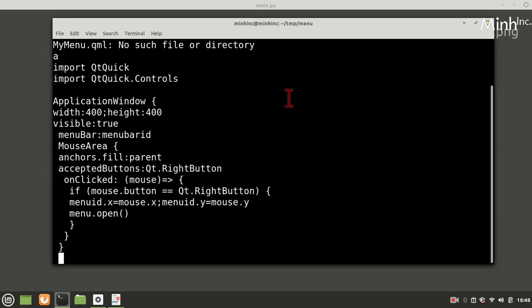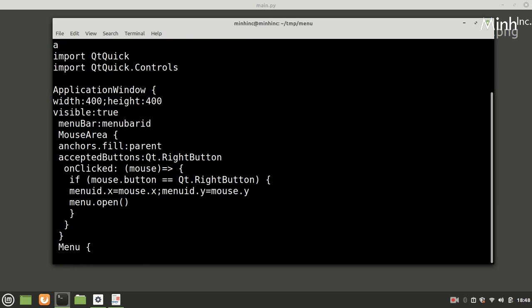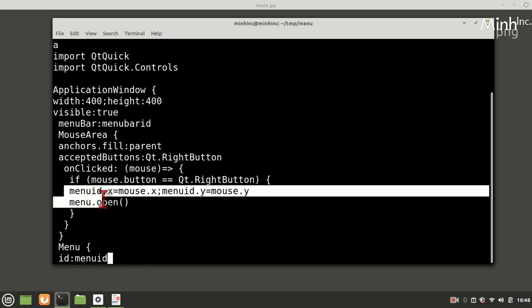Both we have written. Now what is required is we have to write the menu skeleton. So we'll say Menu, with the id that we have written here.